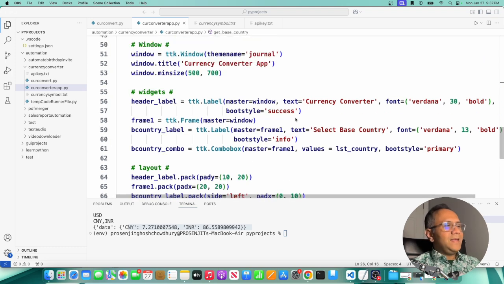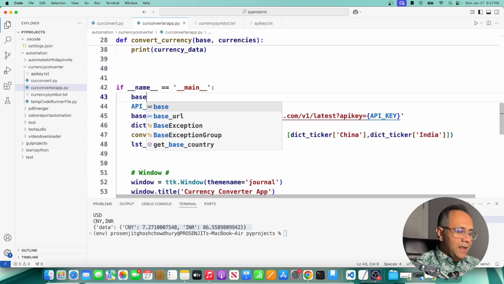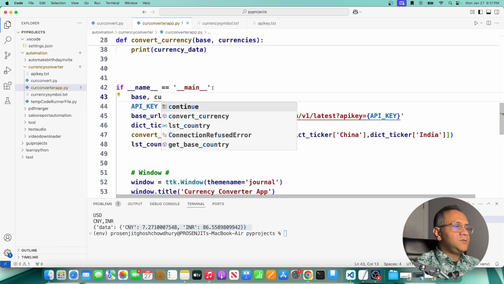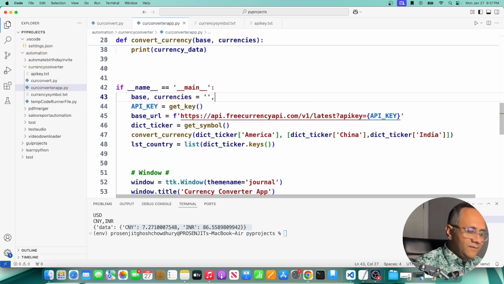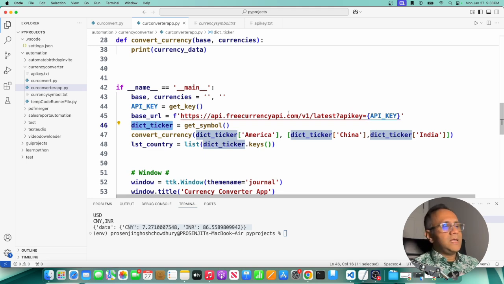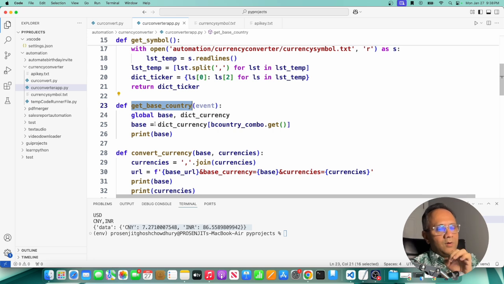Get the value from there. Let's first create some global variable here. Okay. So I am going to create a variable like base and currencies. Two variable I'm going to create. Both are global. Okay. I'm not assigning any value at this point of time. Both are blank variable, but these are global. This one also global variable, and this is Tkinter also global variable. I'm going to use that. And then what I did is I wrote this function get base country. What it does is, whenever someone select that particular country from that drop down list in the base country drop down list combo box, then it will store those value into this base one.